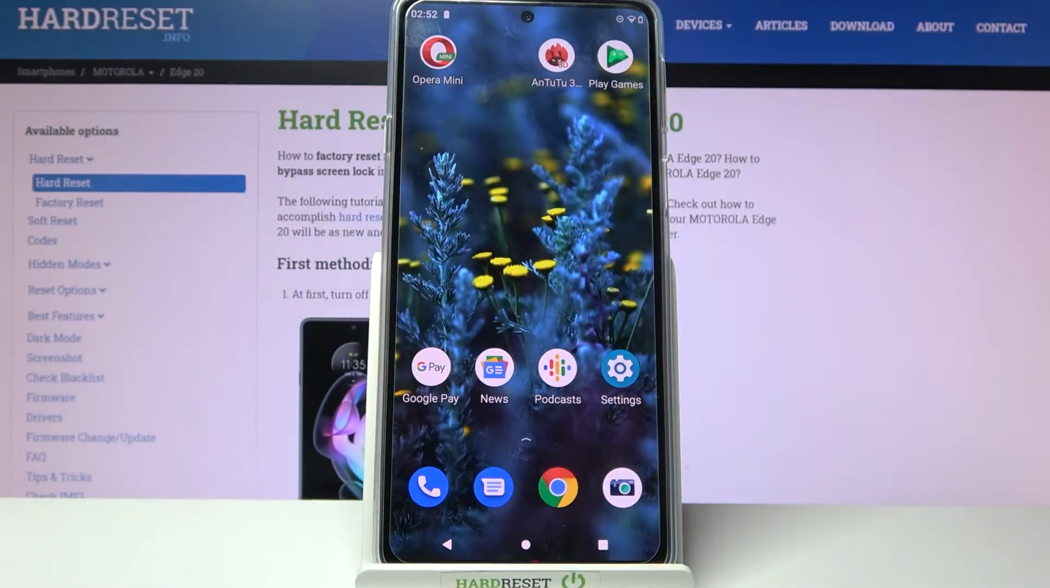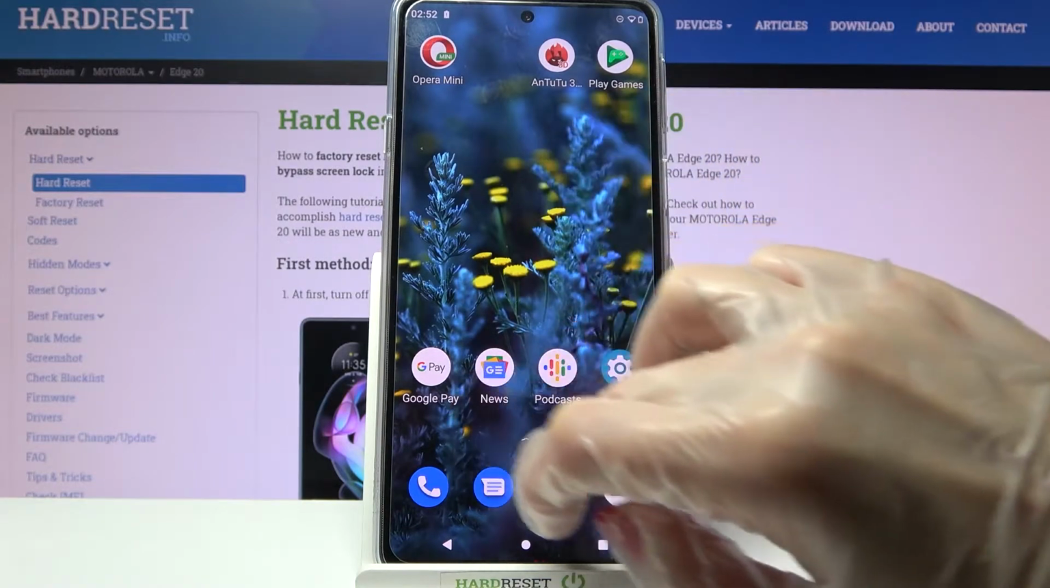Hi! In front of me is Motorola Edge 20 and today I would like to show you how you can change the theme of your keyboard on this device.